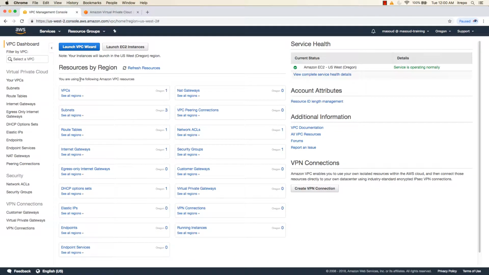Going back to the console, as you can see here, this is the homepage for the VPC, and on the right side, I can see the service health.